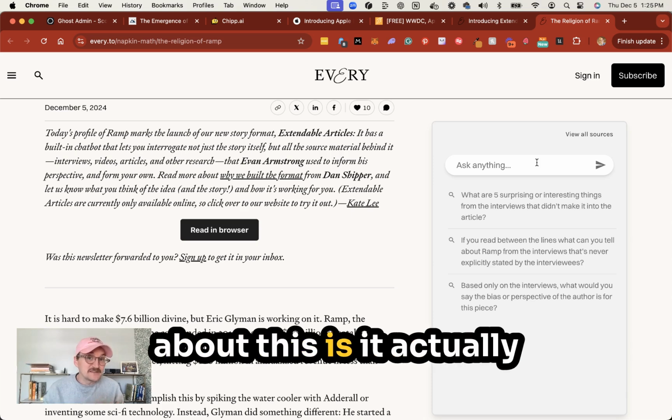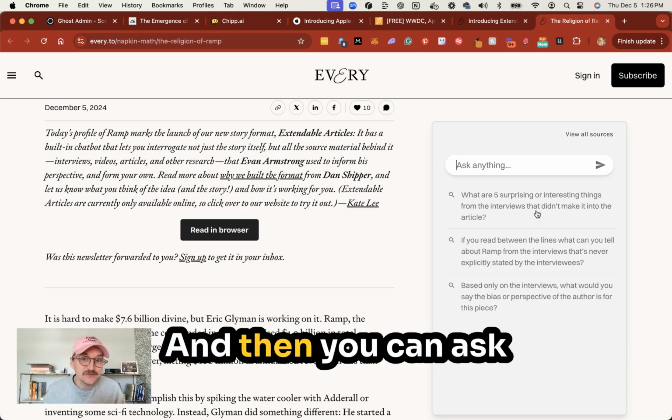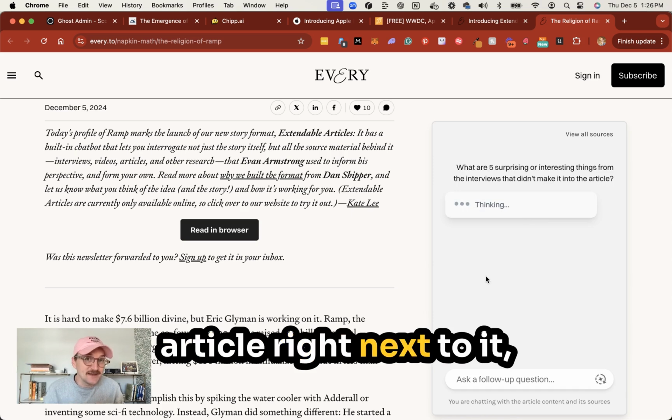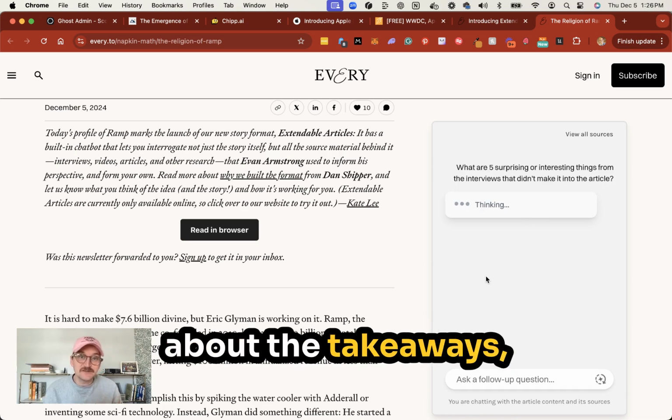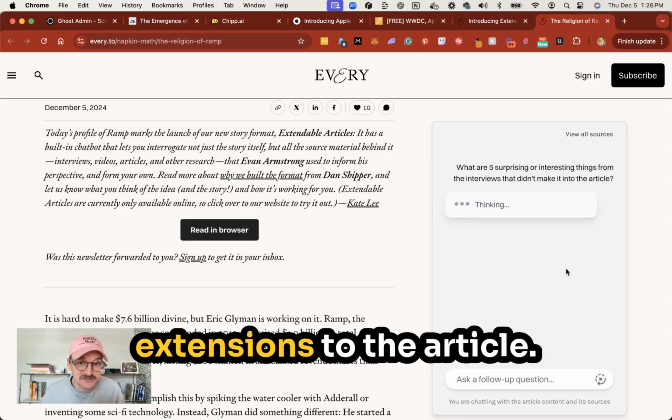Now, what's cool about this is it actually brings all the sources into the article, and then you can ask questions about the article right next to it, or even ask questions about the takeaways, argue with it, or maybe come up with your own extensions to the article.